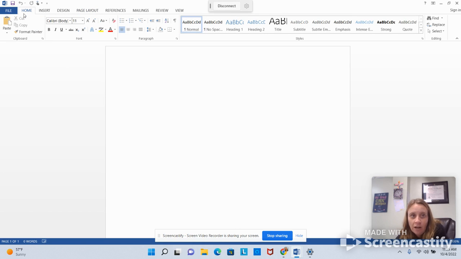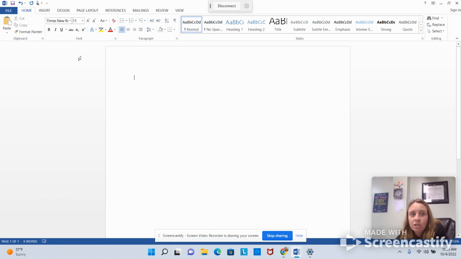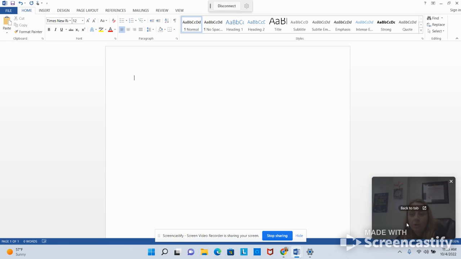The F stands for font. MLA tells us that we have to have Times New Roman as our font. So if you click on this down arrow, you're going to see Times New Roman as an option, and then you're going to need to go to number 12.